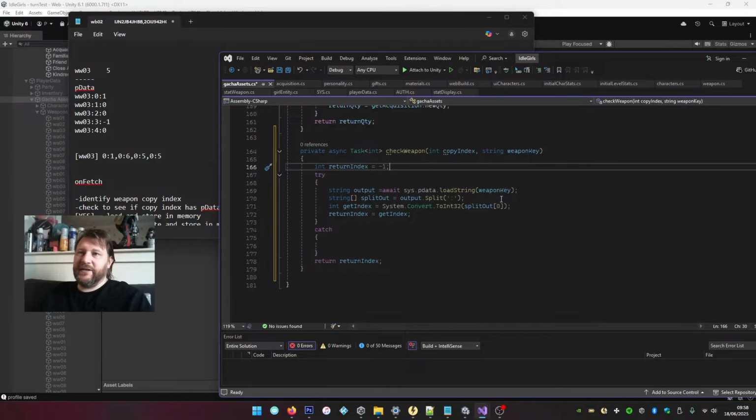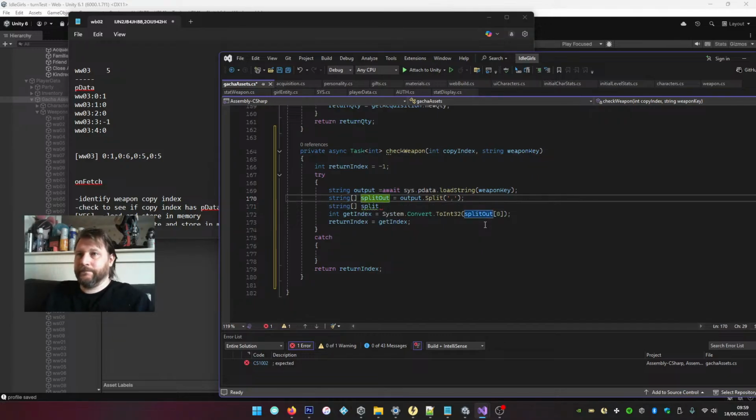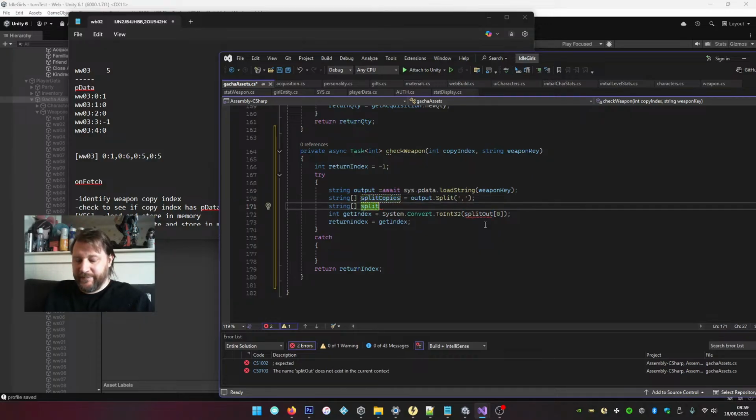So the copy index is going to be the first split using commas. So our first split is going to be with commas. Then we need to split again. Let me try and word this better so that it doesn't confuse me in the future. This is split copies. This is split copy data.